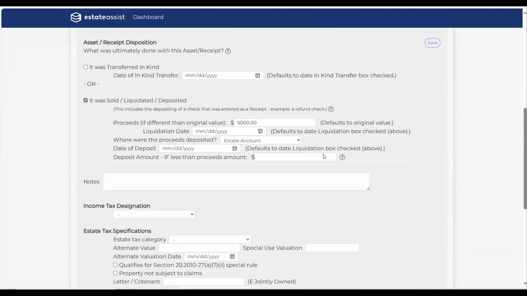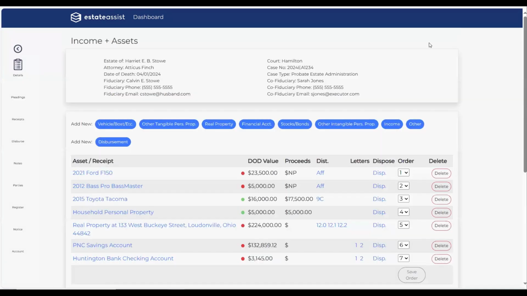And so we've come here to this section on receipt disposition. We've marked that this was sold. And so we can go ahead and save that. We keep a button right there. And notice that that has now gone to green, telling us that, hey, this asset's done.